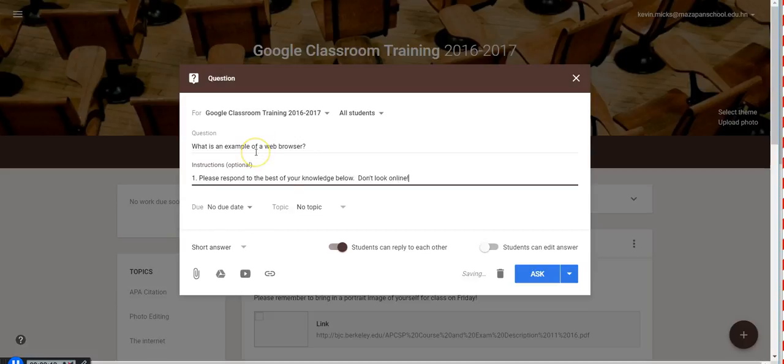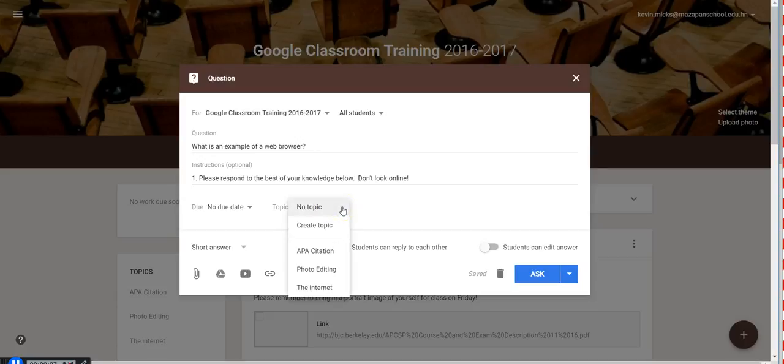So you could put some simple directions. It depends. If you're asking the student to just respond to this immediately, you may not necessarily need a due date. However, I do recommend using a topic because that'll help you define that if you want to use that for another class or at a later date if you thought you had a good question. So you can go ahead and choose, let's see, I think the internet might be a good topic for that.